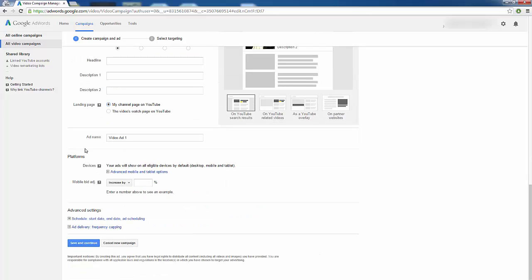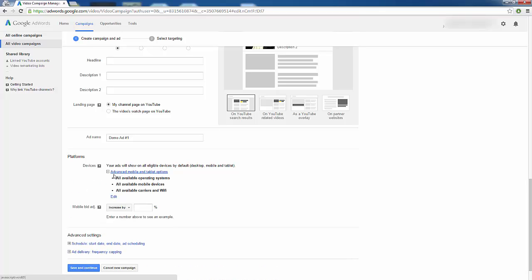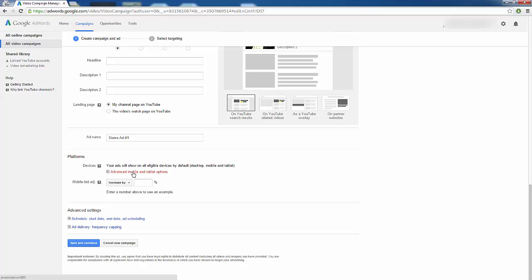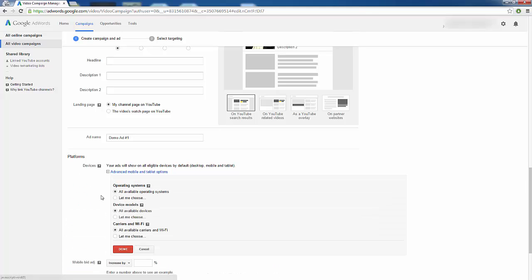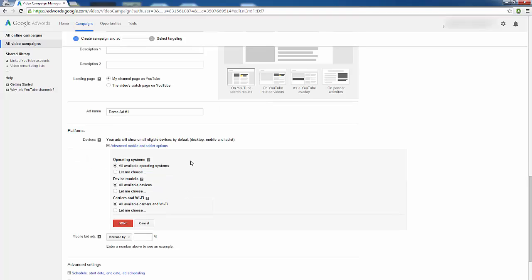Next up, we need to give this an ad name. So I will just leave this as, let's see here, demo ad number 1. And now we get to choose the different platforms that we would like our ad to be displayed on. So if I click the advanced mobile and tablet options here, and I click on edit, we can select where we want our ad to be shown. So for example, if I was advertising an app for your iPhone, and it only worked on iPhone, I would not want to advertise to people who have Androids and Windows phones, right? Because my app is only for the iPhone.